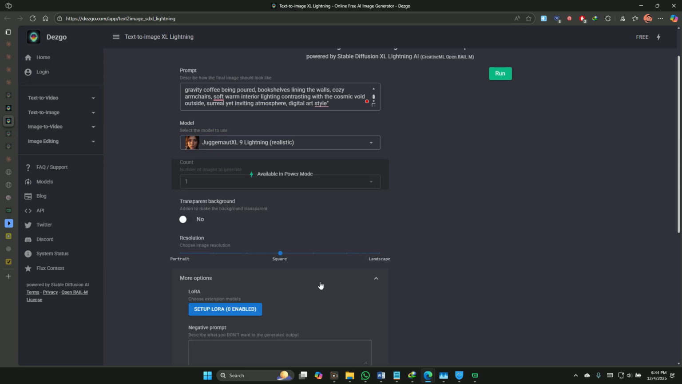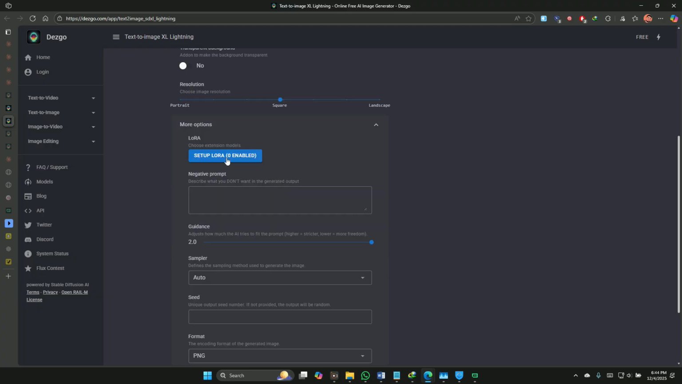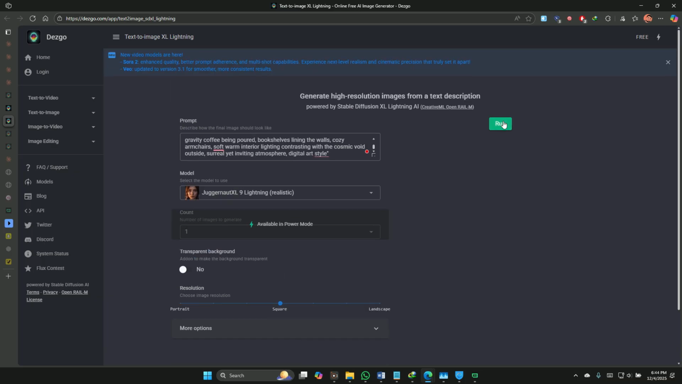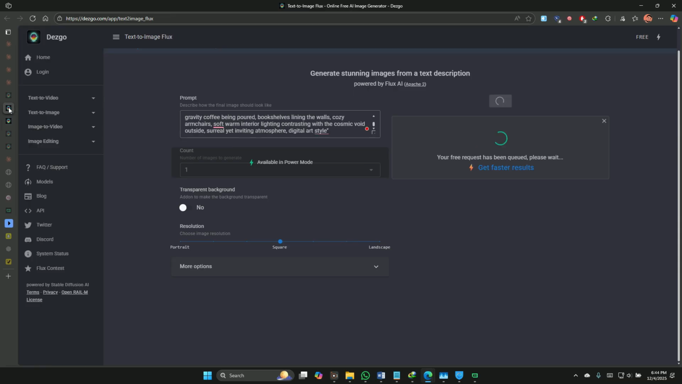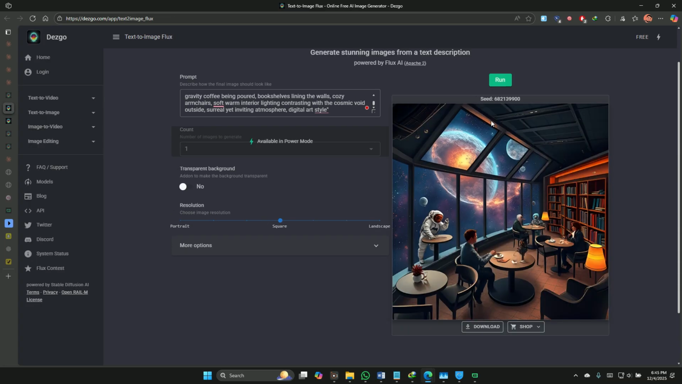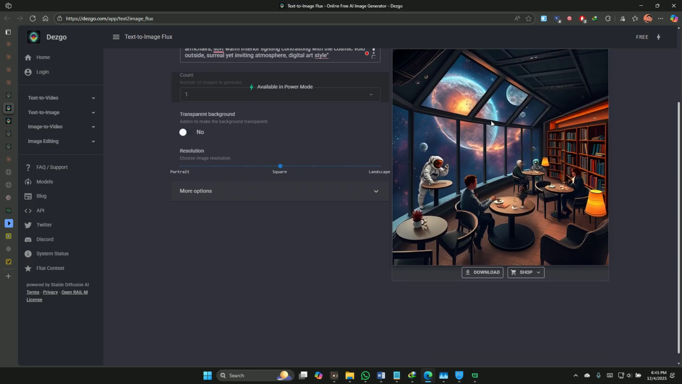I'm going to leave it at the pre-selected model, and I'm going to leave it at square. Then in this more options drop down, you can set some other things like choose an extension, add negative prompts. I'm just going to leave it in default. Then I'm going to click on Run. So your free request has been queued. Please wait. So let me check the other window, and as you can see, the image has been generated. I don't know exactly how long this took, unfortunately, but let's say it may have taken like a minute or two. But this is the image that was generated.